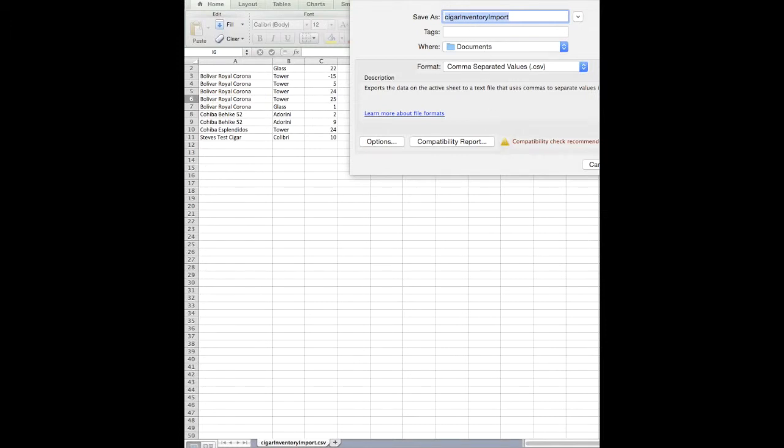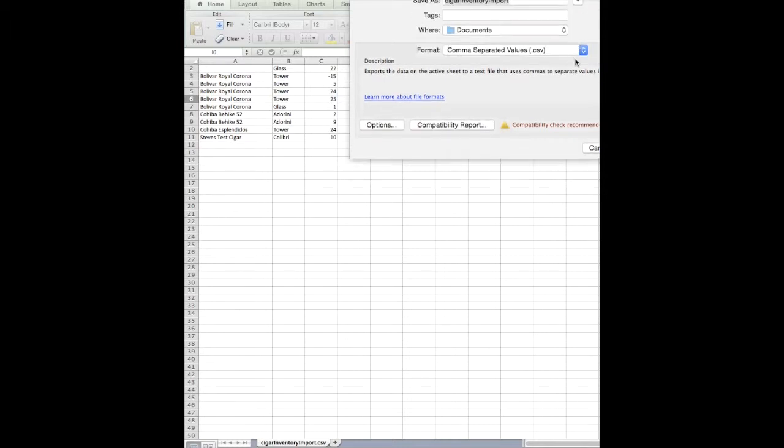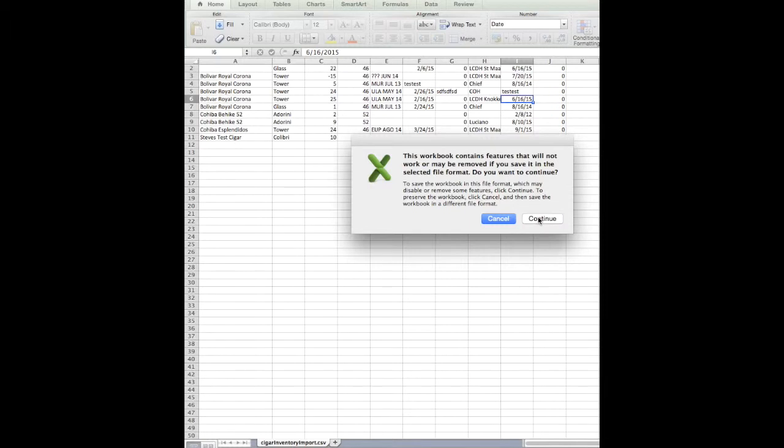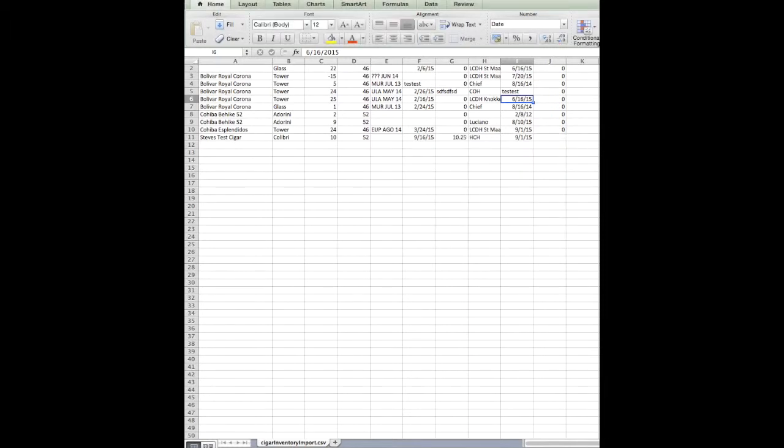Cigar inventory import. Here we go. Yep. Documents, CSV. Replace. There we go. Now it's replaced. Okay, so now you see we've got these errors. We made an error here, an error here, an error here, and an error here. And we added our test cigar.